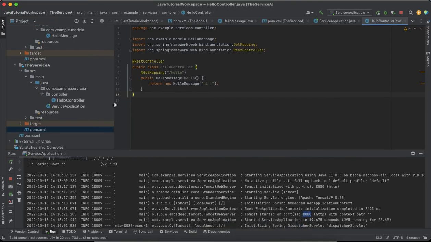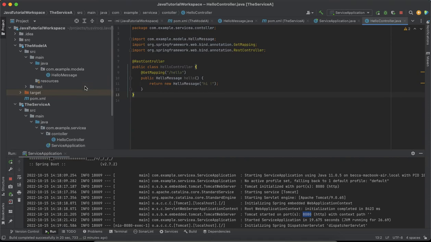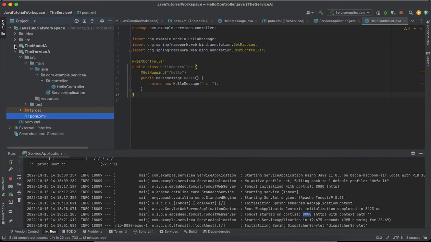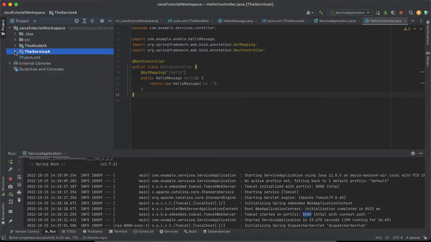Message is, if you remember, that's the private string variable in the hello message in the model A. And that's about it. That's how one can organize multiple projects and then make those changes in the multiple projects locally. So use your workspace, use the module definitions in the Maven, and that's about it.